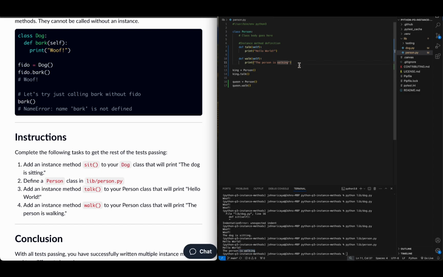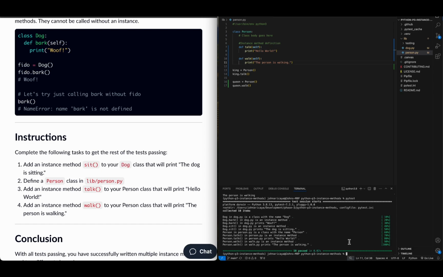Okay, then the last thing that we're going to do to test this out, we are going to try PyTest to see if we passed all the tests. Okay, we passed it, and that is it.